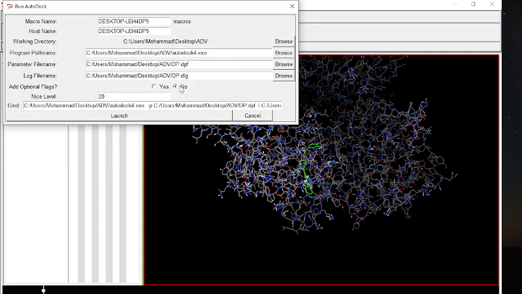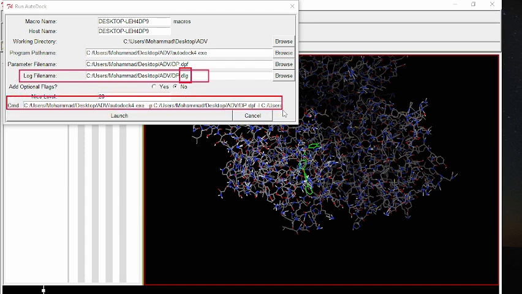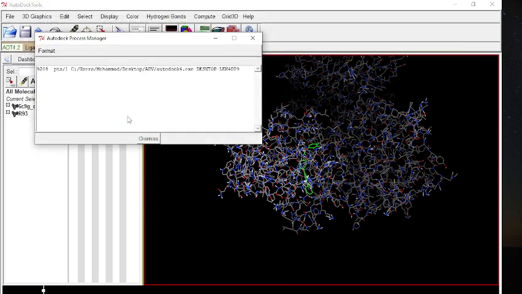In a similar way, you will see here that the log file name will be generated automatically. This will result in the generation of a DLG file at the end of the AutoDock run. Down here is the cmd command. After providing all this information, press this launch button.